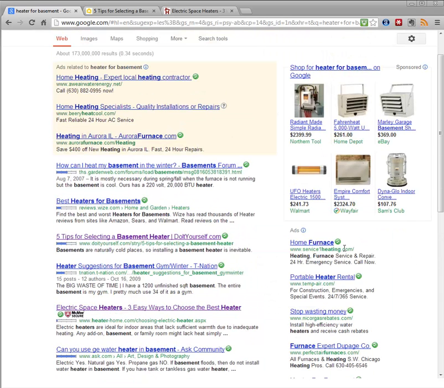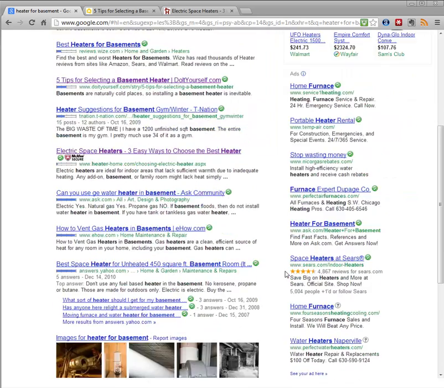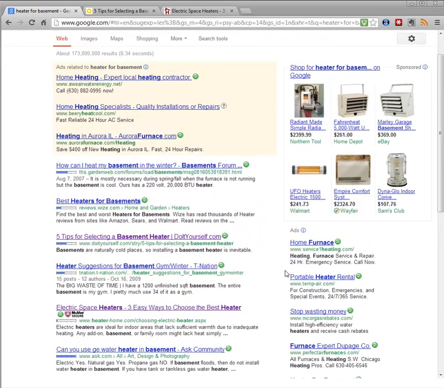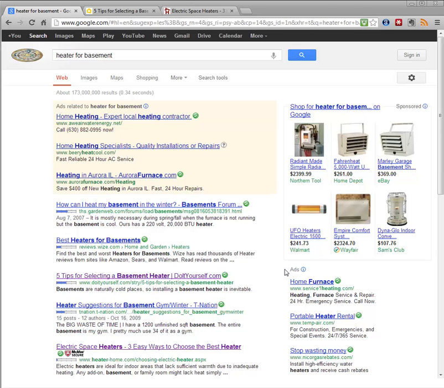Notice I'm not coming over here on the right hand side. These are all ads as well. And it doesn't mean there's not good information over there, but it means that there's money involved in showing you those results. So they may not be in your best interest.